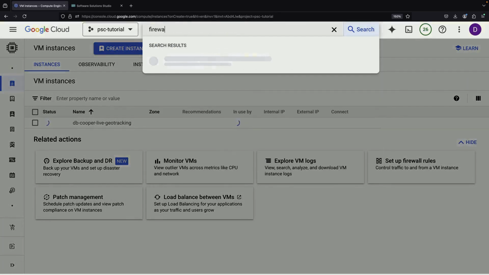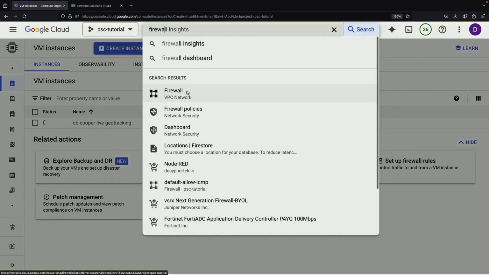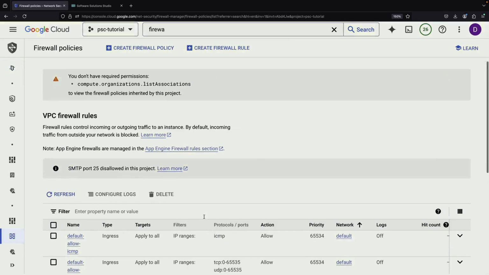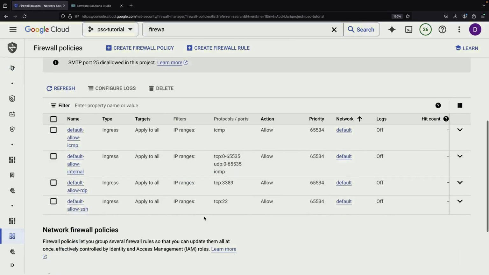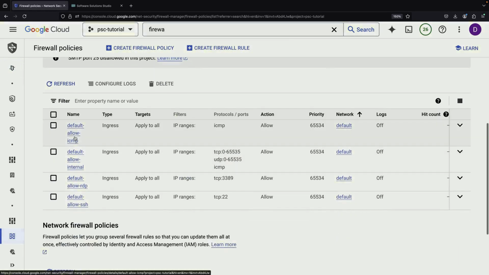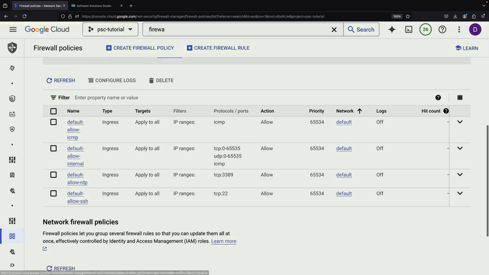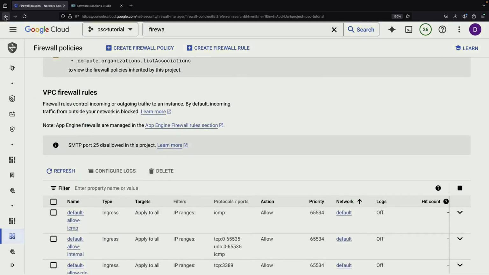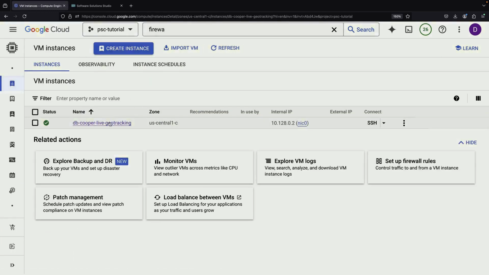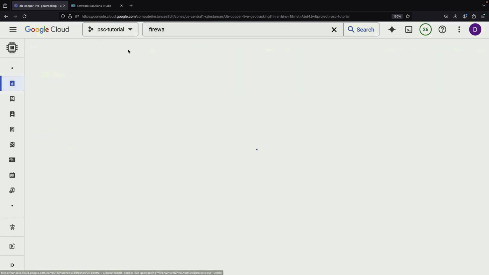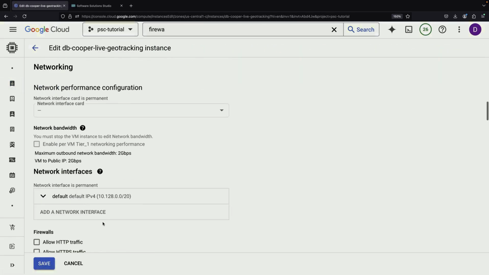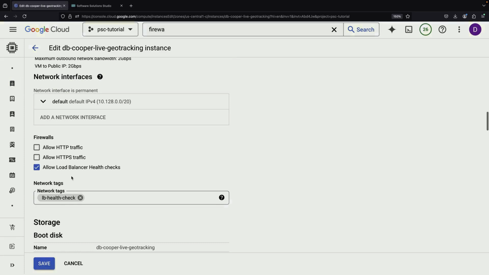Let's take a quick look behind the scenes at these default firewall rules. We can see that internal communication and SSH access are already set up. But wait, we should also add load balancer health checks to our performance. We'll do this by adding it as a network tag to our VM.